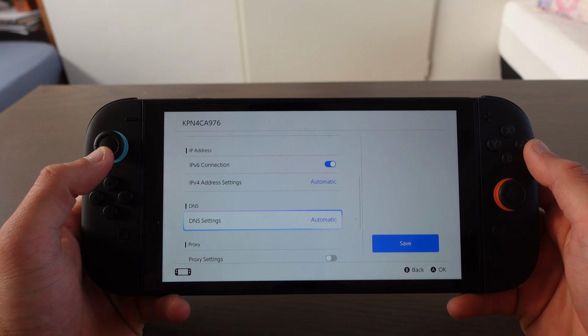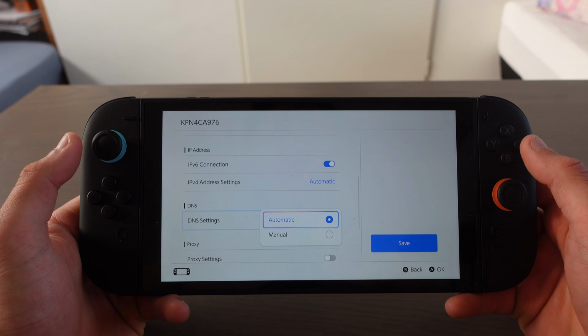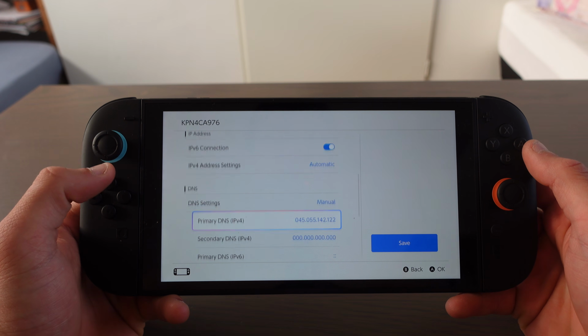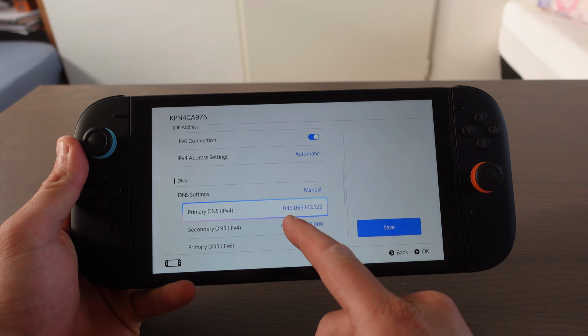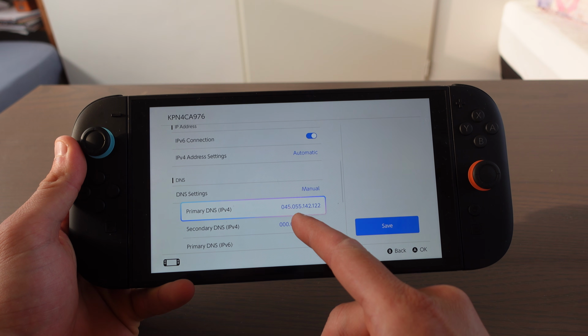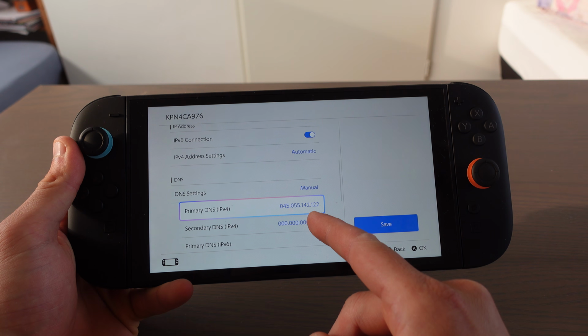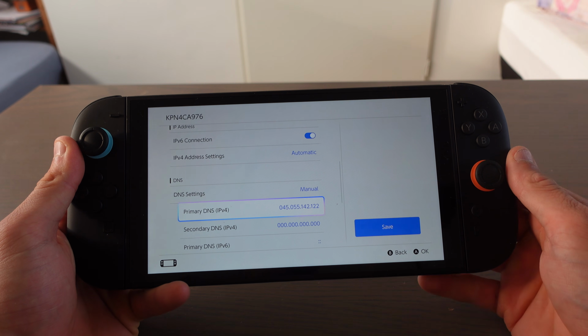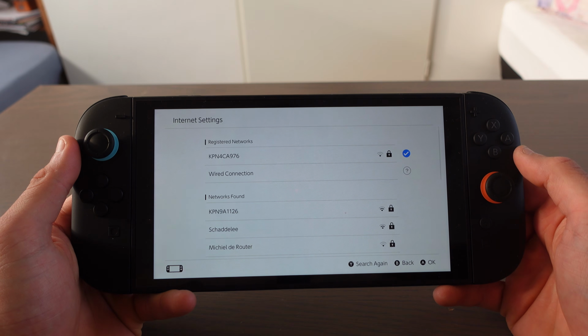Scroll down and here we need to change the DNS settings from automatic to manual. And then what we need to do is change the primary DNS to this: 405.055.142.122. When you've done that, click on Save. OK.